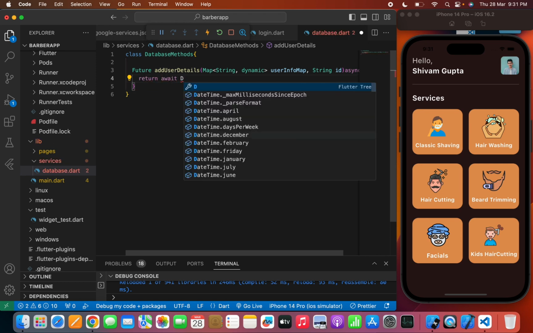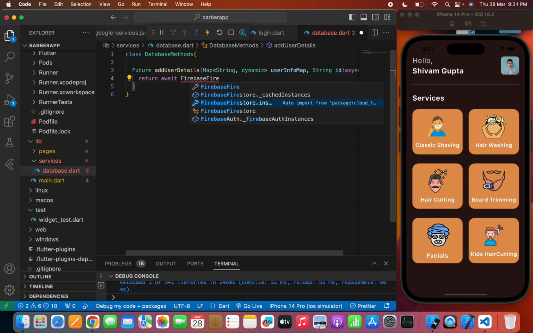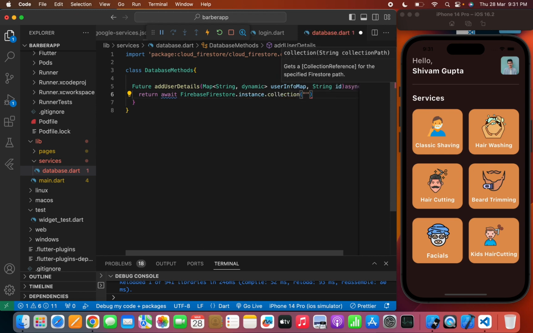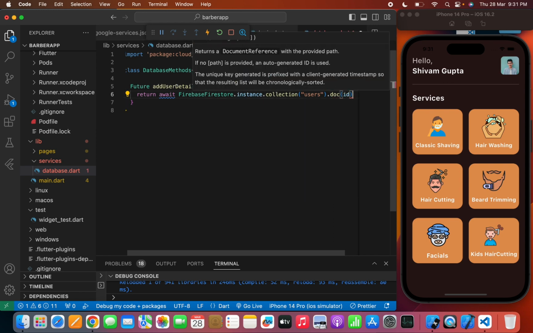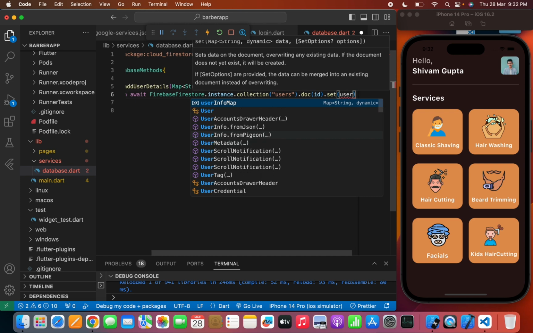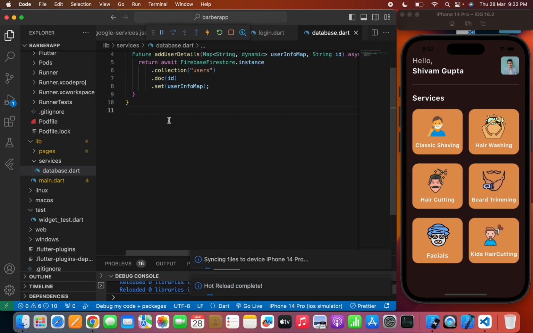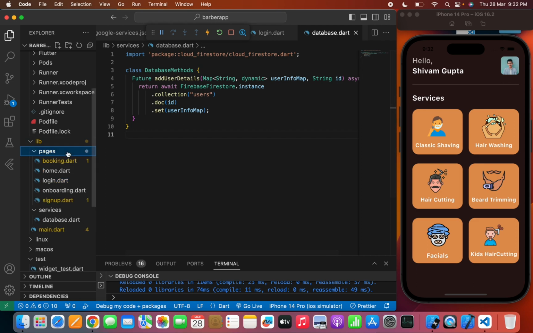Now I will write FirebaseFirestore.instance.collection, and will give the collection name users, and through doc id we will pass the respective id of that user detail, and through the set method we will upload the user detail to that respective collection and pass the map. So here we have written a function named addUserDetail to upload the details to the Firestore database. Now let's move to the sign up page.